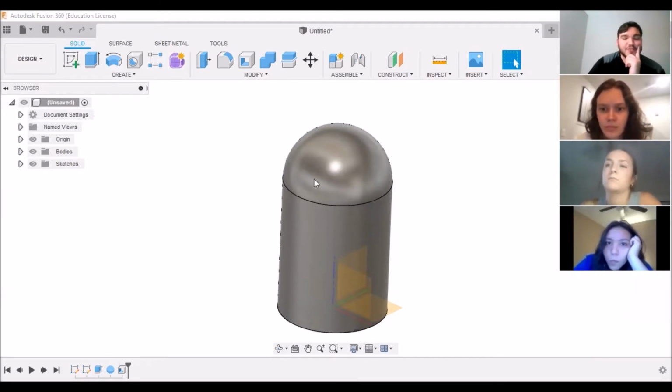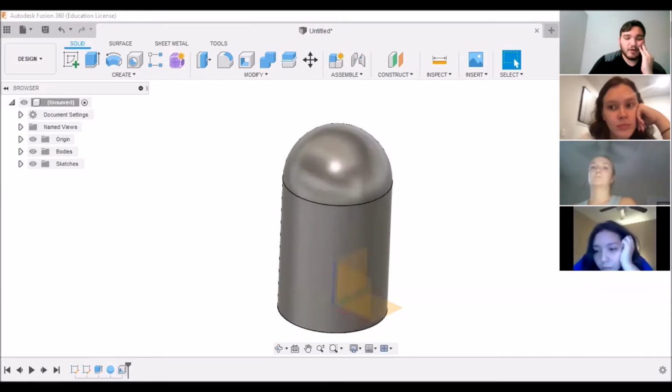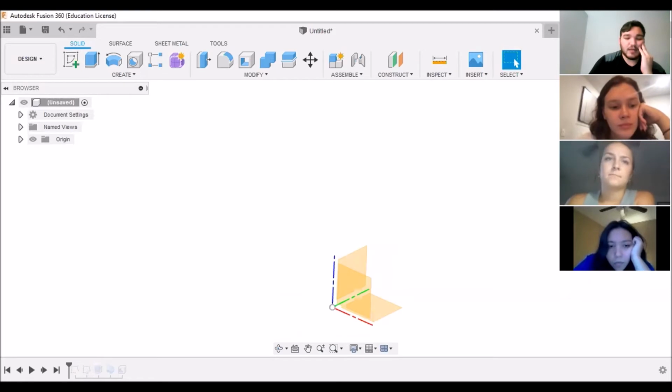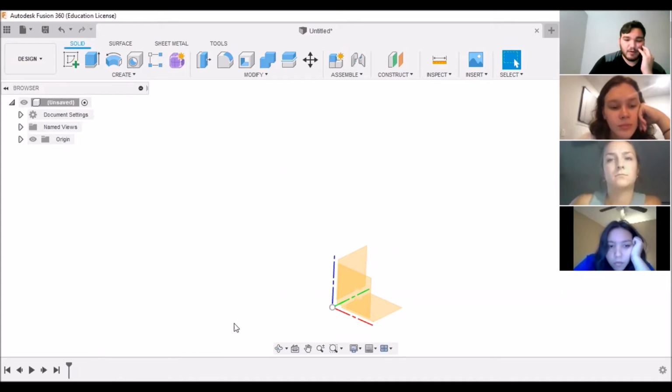So the biggest issue that we have right now is that does this look like an actual fingertip? Not really. So there are other things that we can choose to do to make it a little bit more organic. And this is what I most prefer in designing a lot of this stuff. So for instance, like we were saying earlier, we can go down to the bottom, drag everything in our timeline back to the beginning, right click and delete all features after history mark. And it's basically like you started over.